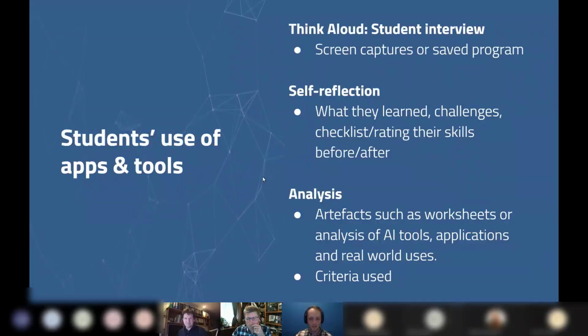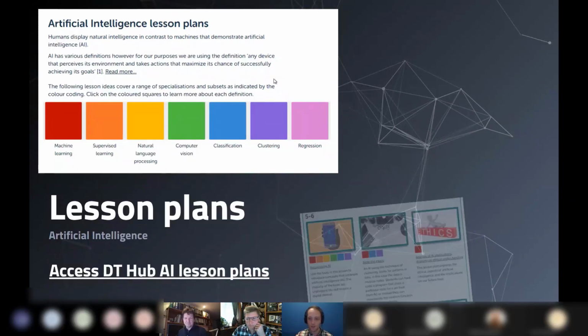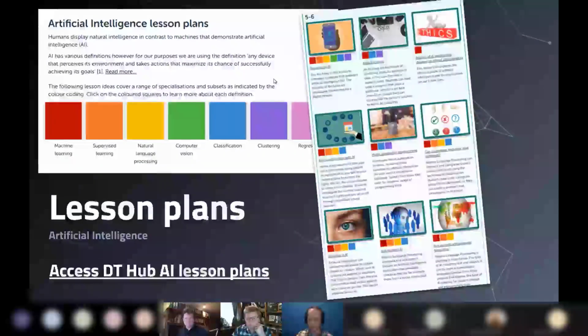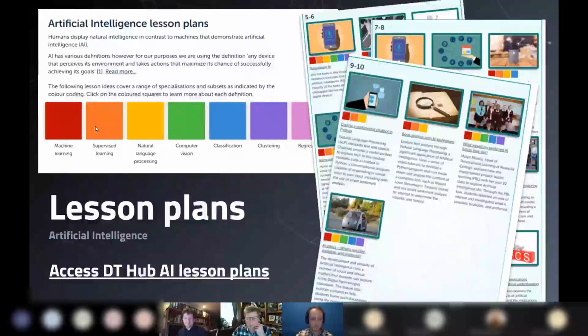So I think we've reached the end of today's session there. Just a reminder about the lesson plans that are up on the hub. There are lesson plans for 5 and 6, for 7 and 8, and for 9 and 10. The website does allow you to filter according to concepts and according to the year levels that you're focused on. So do feel free to check those out. A couple of those are ones that I linked in today's session as well.